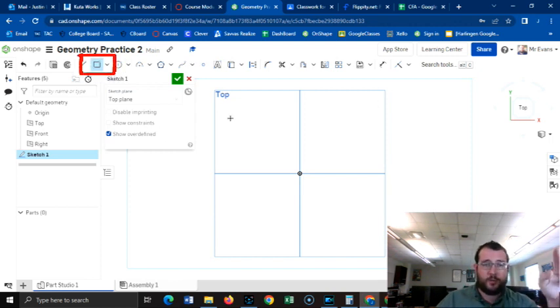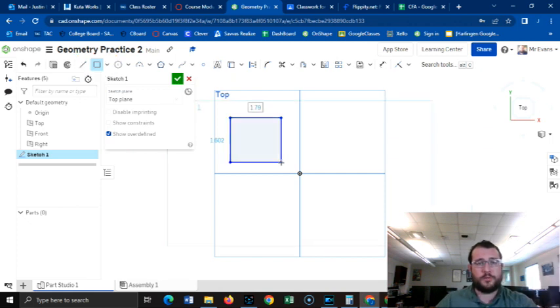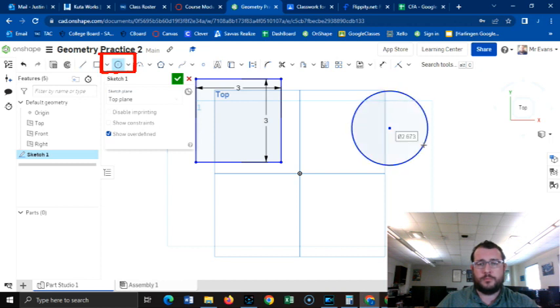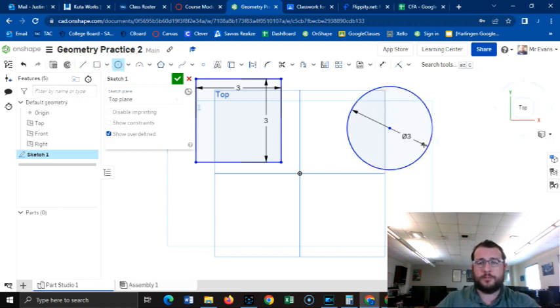I'm going to make a square for my square pyramid. So I'm going to use the square tool, or the rectangle tool. I'm going to press 3, enter 3. And then I want to make a circle. I'm going to do 3 on that one also. And I'm going to put an equilateral triangle, but I'm going to put it right on the line.